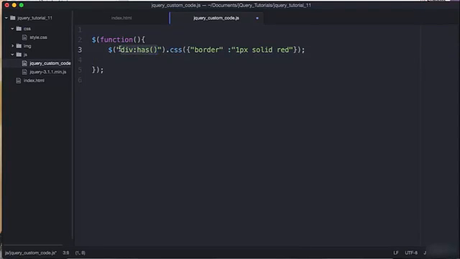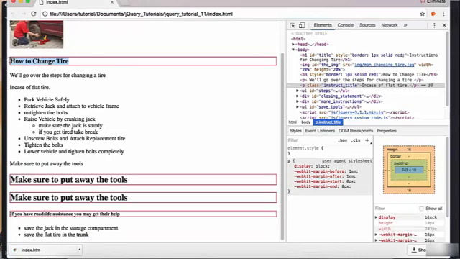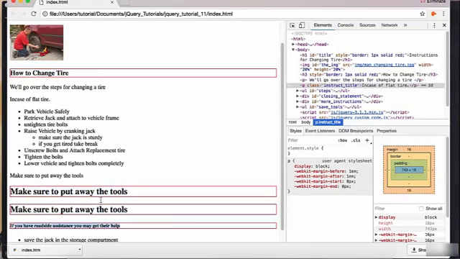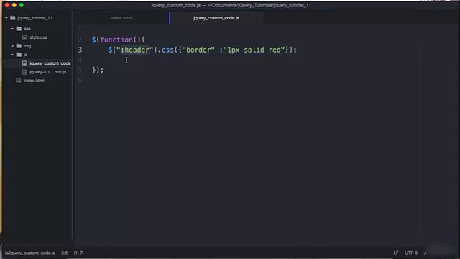Let's say we want to target all of the H1s, H2s, H3s on the page. There's a filter called header. All right, and this is going to target all of the headers on the page. So let's refresh the page and notice that this is, I believe, an H3 or something, and these are H2s. So it's targeting all of the headers on the page. This is a header filter.